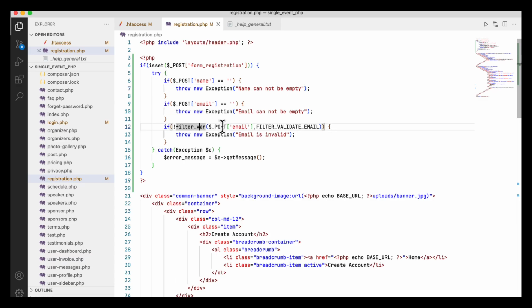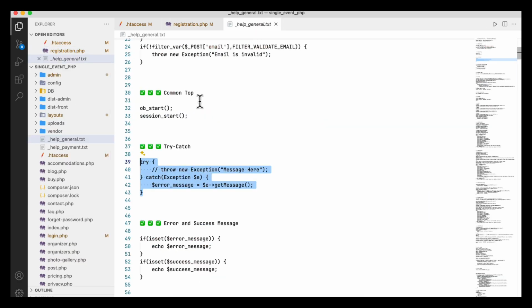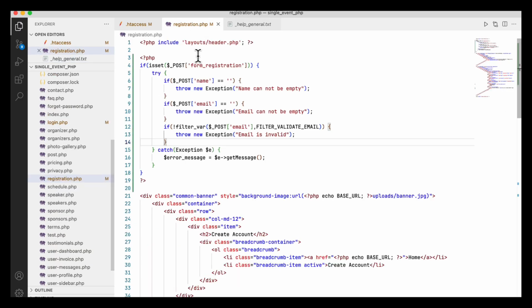If filter_var post email FILTER_VALIDATE_EMAIL, this is the built-in function of PHP that checks if the email is valid or not. So in this way I will check if the email is a valid email address or not. And after that, what are the mandatory fields? That is password. So this is also important.